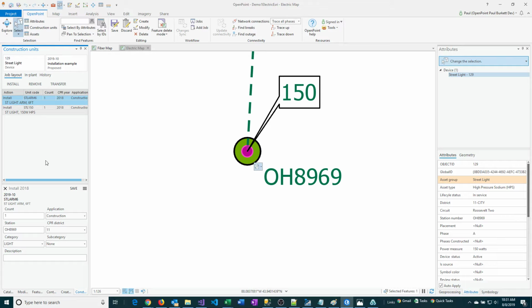So that really completes the process for installing construction units. From here, you can continue on, do removals and transfers until you've completed all of the layouts that you need for that particular job. Once that's completed, then you would change the job from proposed and push it to the approved status, and you can continue on from there.